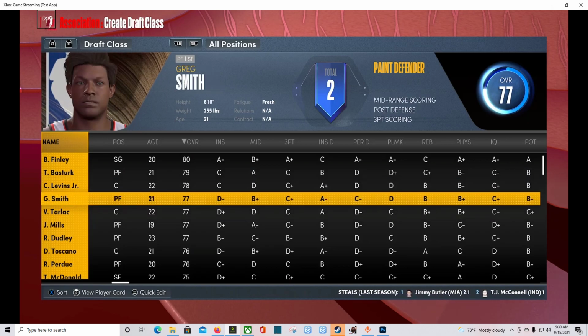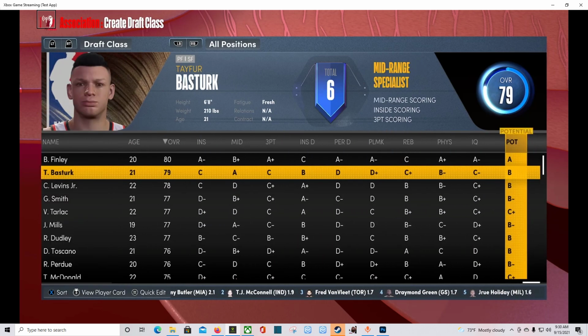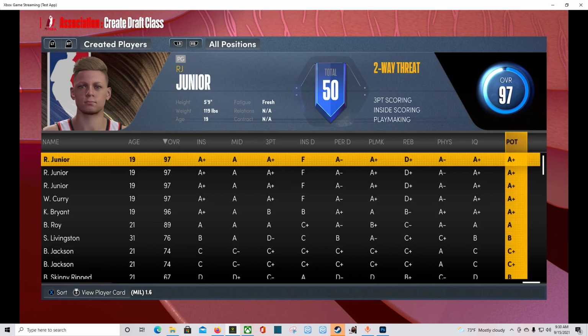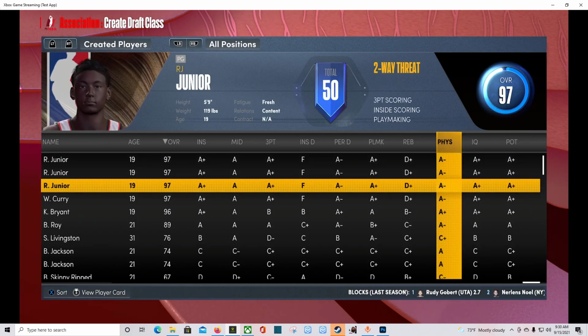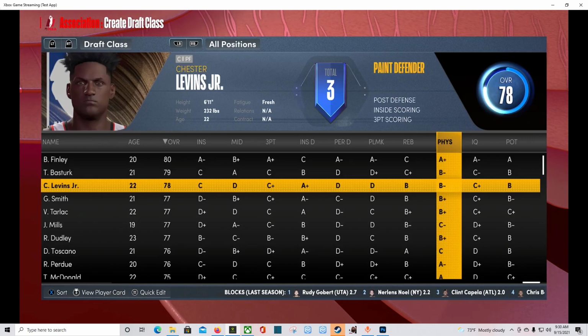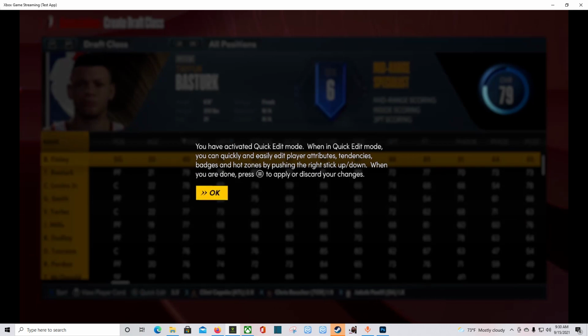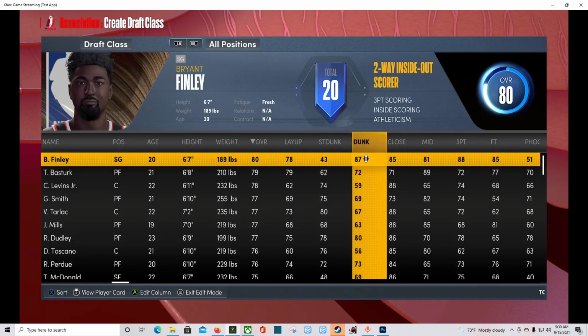We're talking about draft classes. Right now, there is no way we can edit tendencies on next gen. I cannot edit tendencies. Oh, these are created players. Let's go to draft class, okay? So even if I go to quick edit, I don't even think I can view the tendencies. I'm in quick edit mode right now.